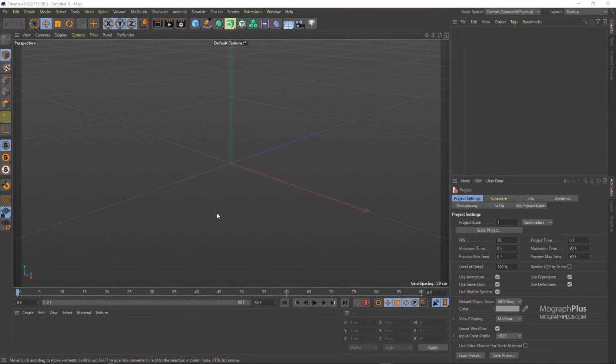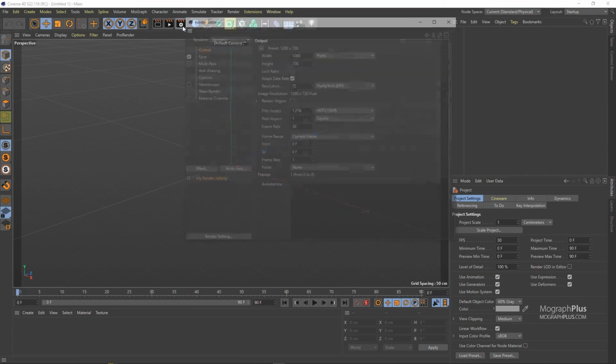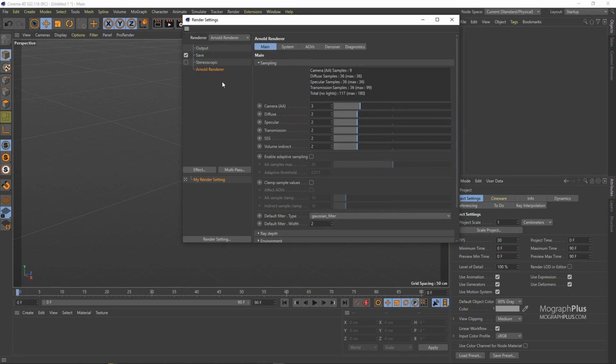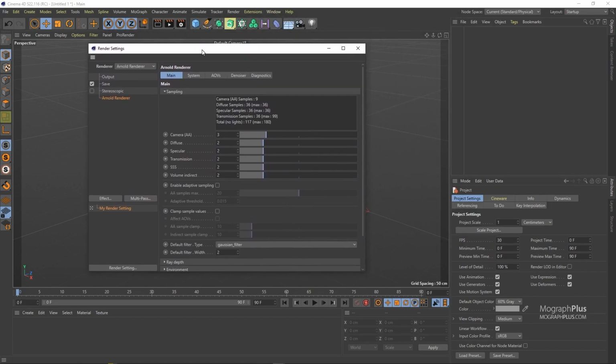In this video, we learn how to set Arnold as our render engine, and we find out where all the related Arnold for Cinema 4D, or C4DtoA, options are within Cinema 4D. First off, in order to set Arnold as your render engine, you need to go to your render settings, and here using this drop down, choose Arnold to be your render engine. Now, if you click on Arnold render, you can see all the render settings that Arnold provides.